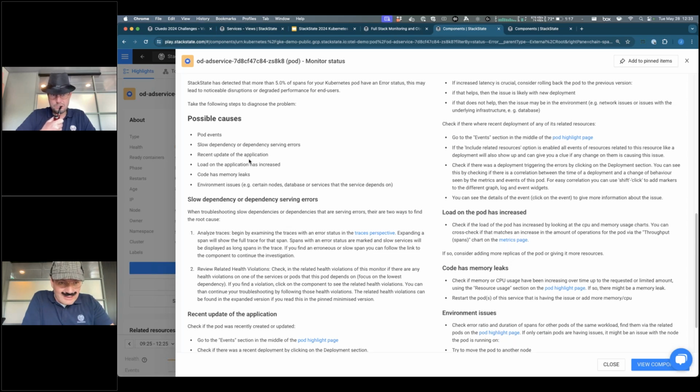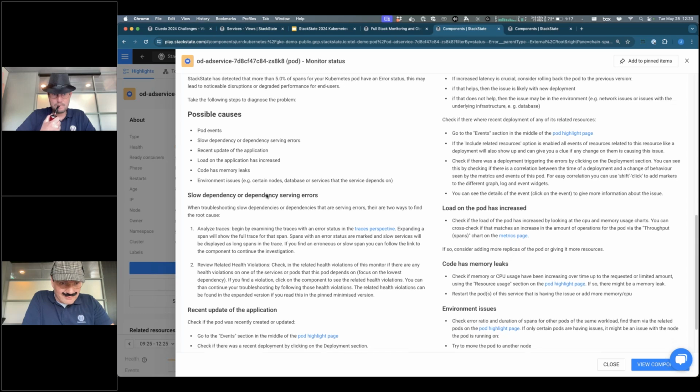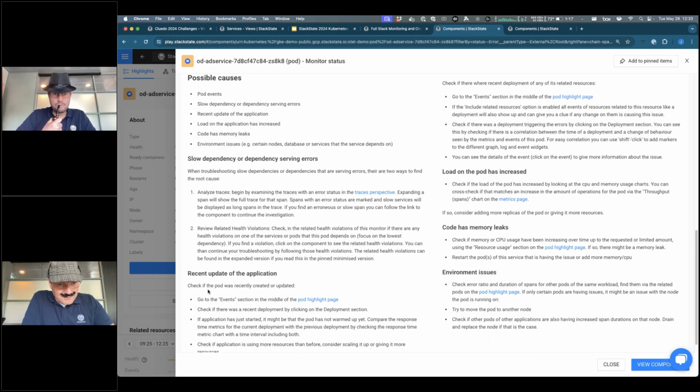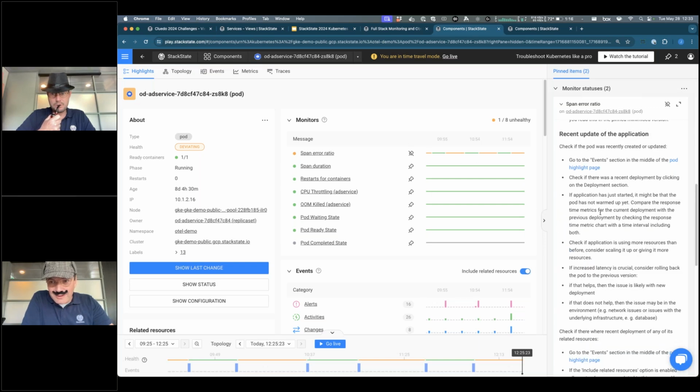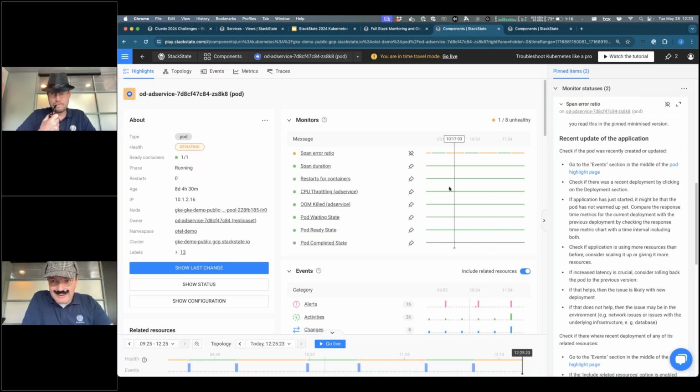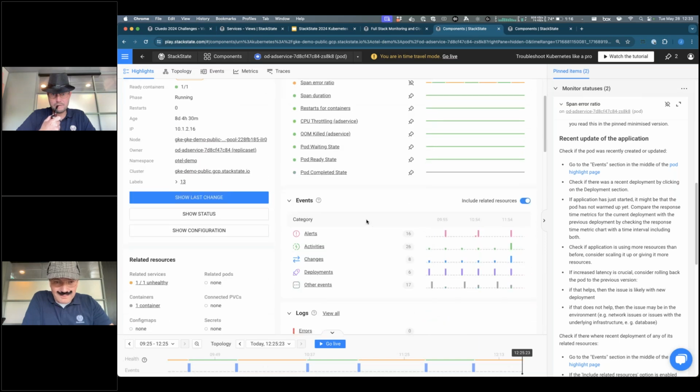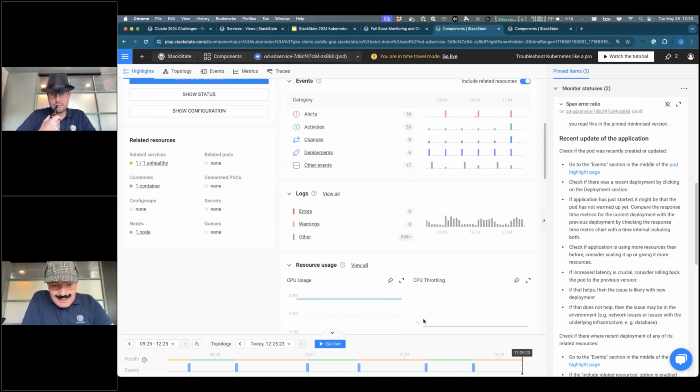It is a recent update of the application. Well, is it? If the pod was recently created or updated, go to the events in the middle of the pod highlights page. Well, here we are, the add service pod highlight page. Let's scroll to the right place in the remediation guide. Check if there was a recent deployment by clicking on the deployment section. Events, deployments.